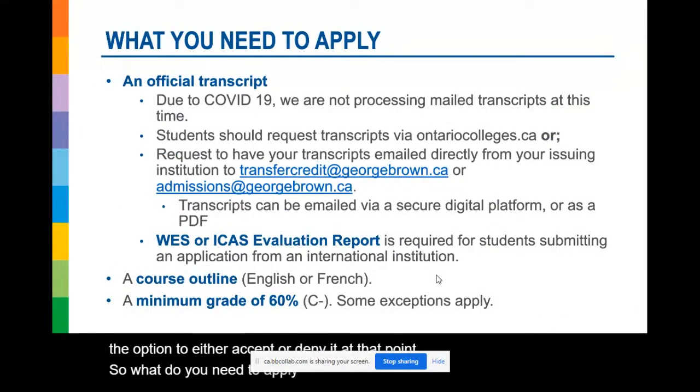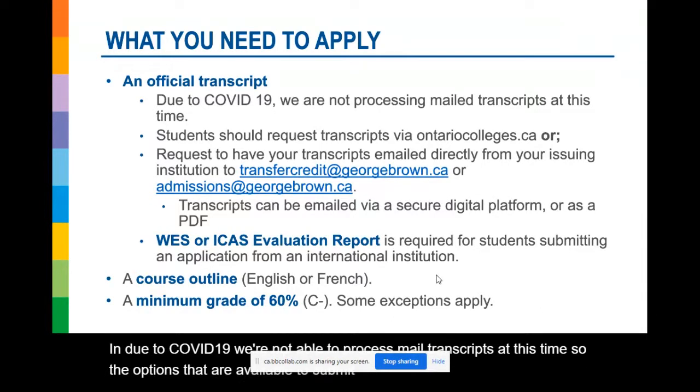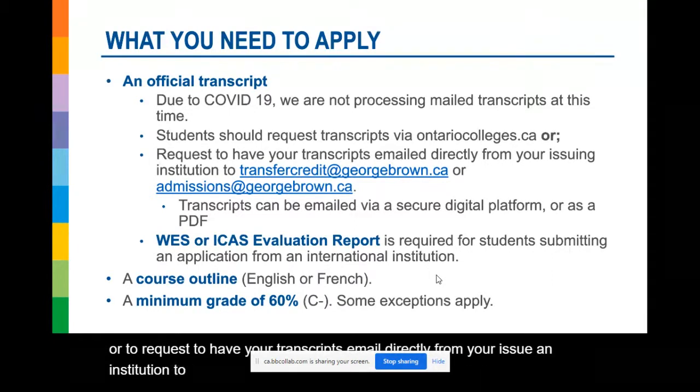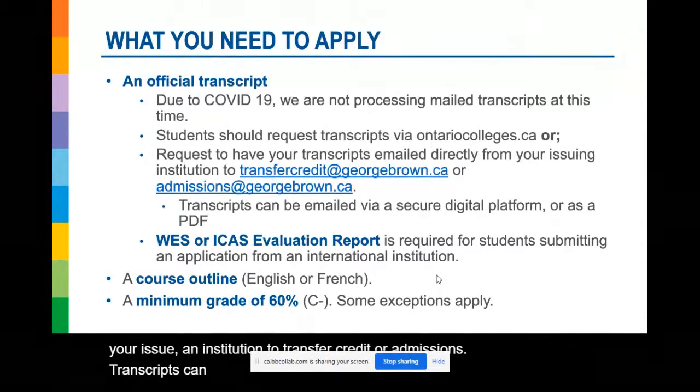An official transcript is required. Due to COVID-19, we're not able to process mail transcripts at this time. So the options available to submit a transcript are through ontariocolleges.ca, or to request to have your transcripts emailed directly from your issuing institution to transfer credit or admissions. Transcripts can be emailed via a secure digital platform or as a PDF.